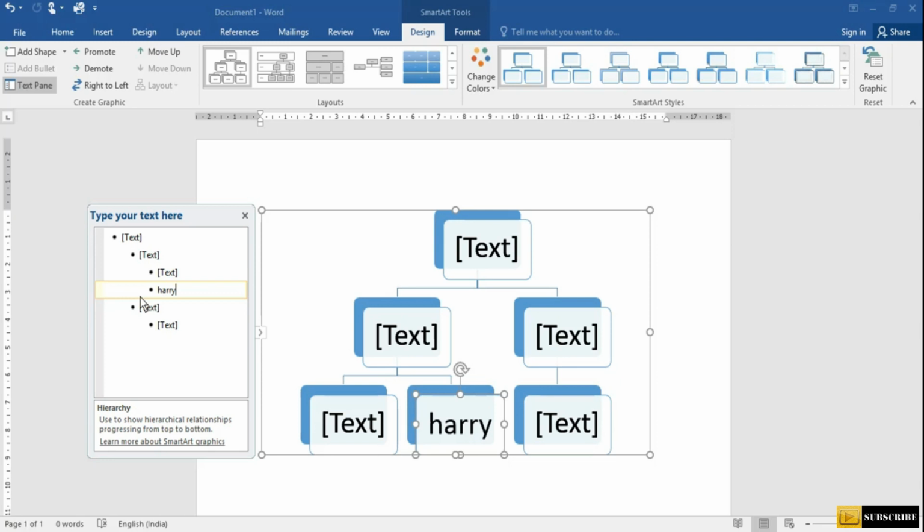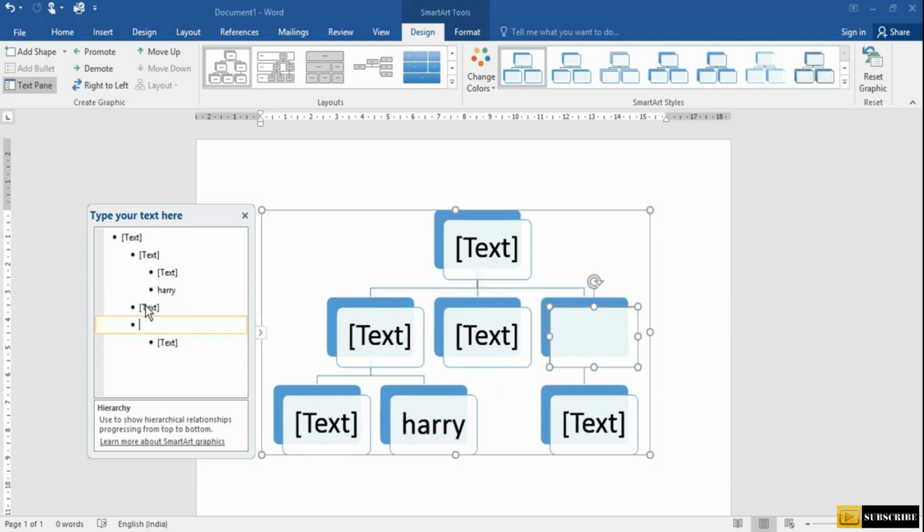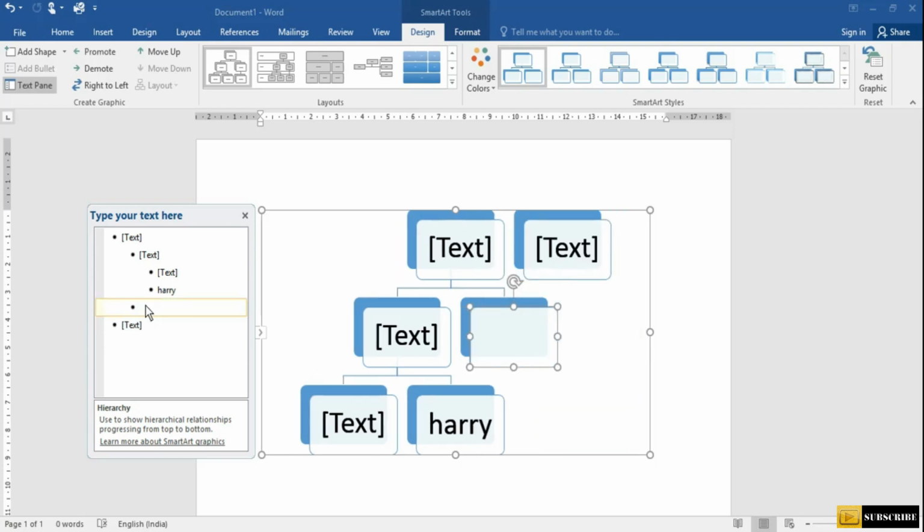If you want to add a new shape, place the insertion point after the desired bullet like this and simply press Enter. Now if you want to remove a shape, select the desired bullet and keep pressing the Backspace key until the bullet is deleted, because if you press Backspace a single time, it will promote a shape. But if you want to delete a shape, press the Backspace key twice or thrice.